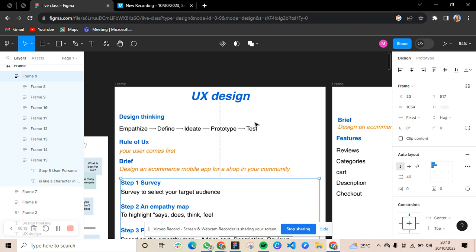UX is user experience. So, UX is like making things easy and fun for people to use. Imagine designing a game or a toy that is super easy to play with and you don't get frustrated. So UX design helps to make apps, games and all kind of stuff user friendly so everyone enjoys using them. So it's like creating things that are simple and awesome for people.